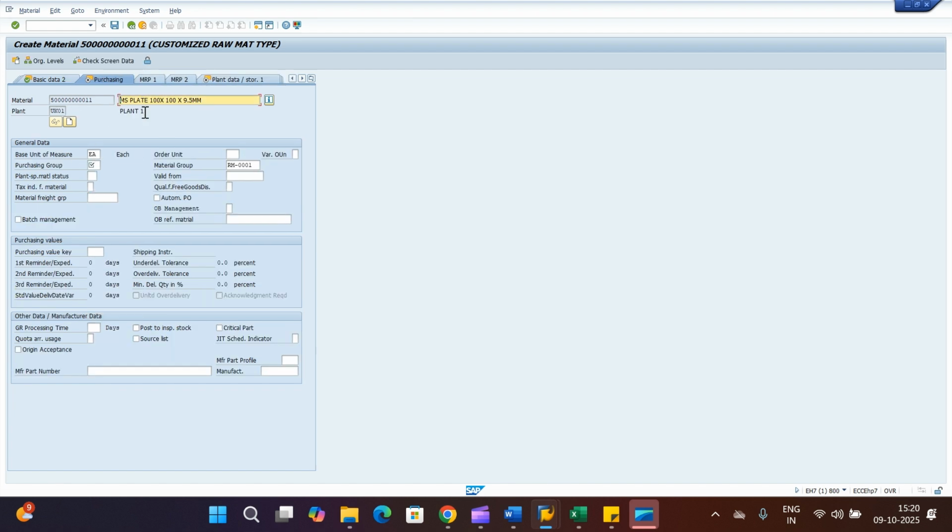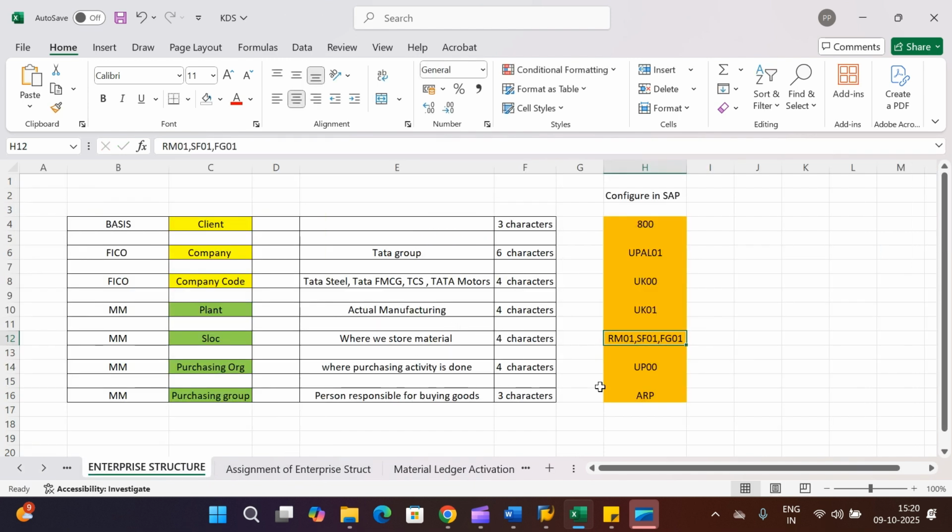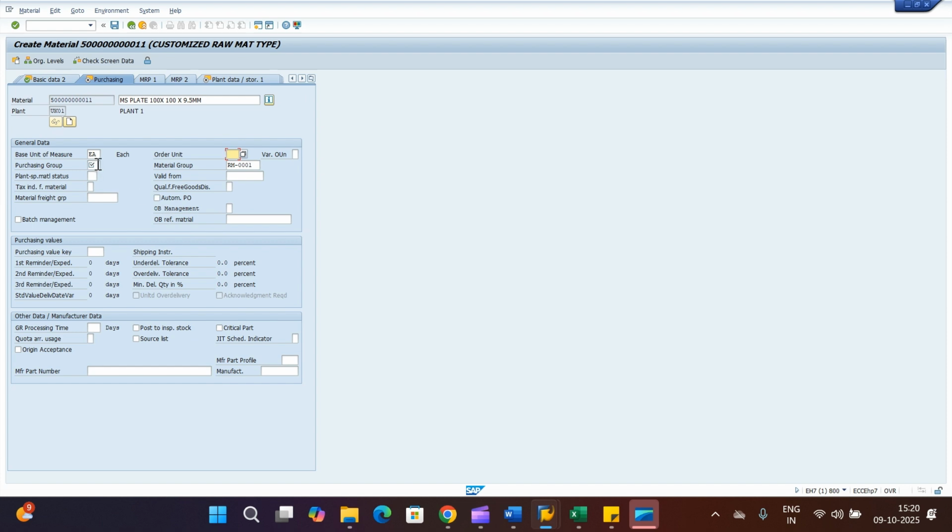Here, most of the things will be copied from the basic data, but just remember one thing: if you right-click on any field and see a mandatory indicator, then that field is mandatory and you have to fill it. So here purchasing group is mandatory. If you go to the enterprise structure, we have defined the purchasing group as ARP. The same you can utilize here, ARP. The rest are not mandatory.